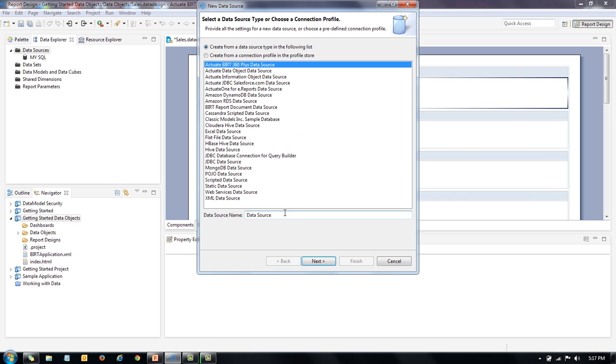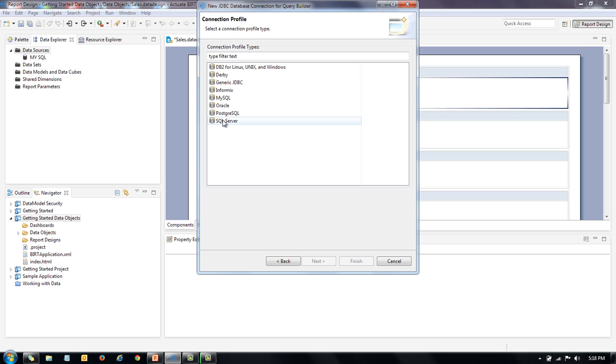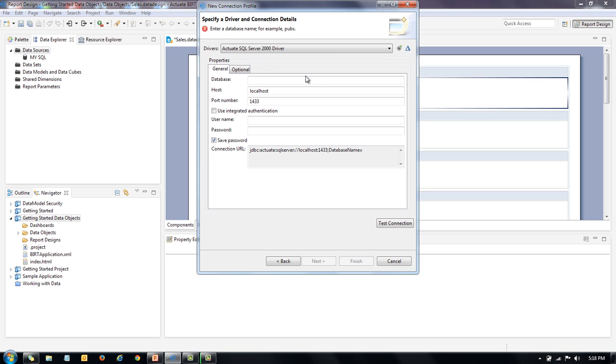In this one, we're going to go to Microsoft SQL database. So we'll choose the JDBC database connection for Query Builder, choose next, and we'll choose SQL Server. Say next, and we'll take the latest driver available. And we're also going to be going to classic models on this. And we can use integrated authentication, or in this case, I'm just going to use username and password.